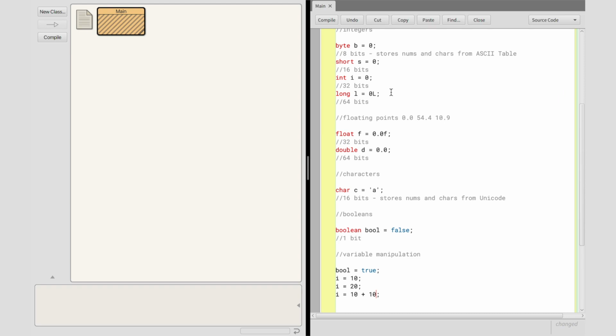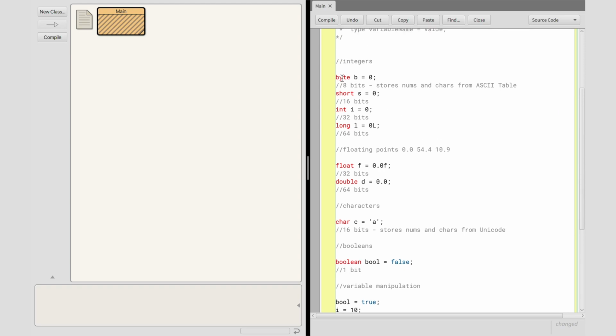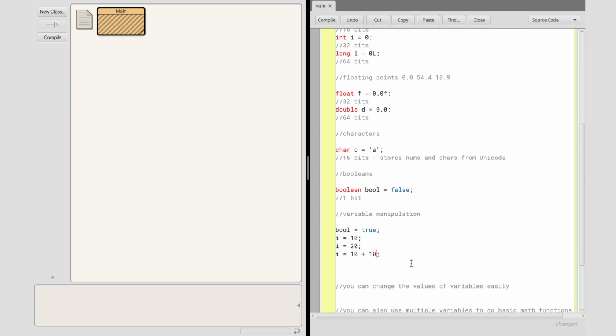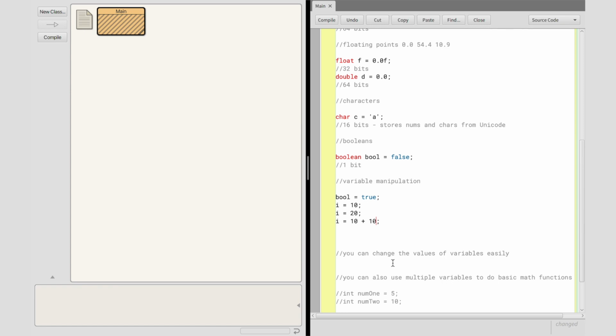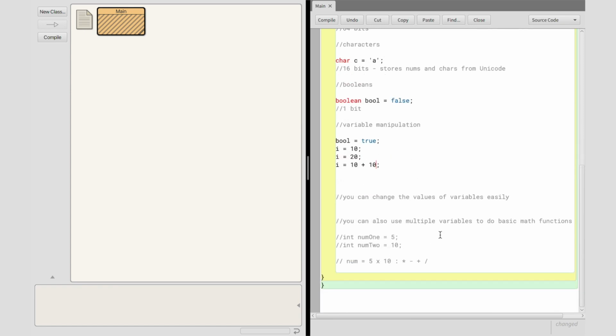So essentially what I'm trying to say is when you declare and initialize a variable, like I have in this video, you can easily change the value of the variable just by typing the variable name equals and then the new value. You can also write multiple variables to do basic math functions. So let's say we have an integer, an int num1, and that is equal to 5.